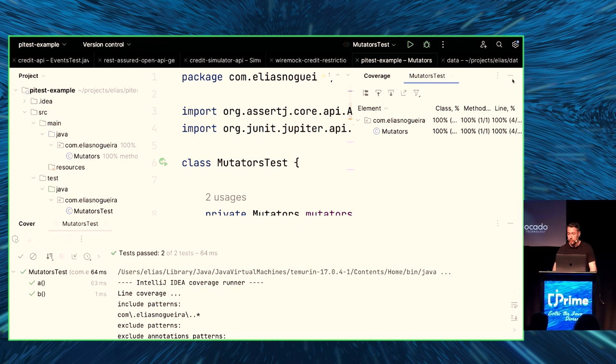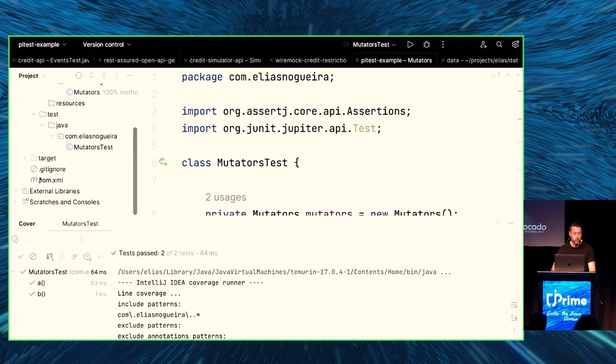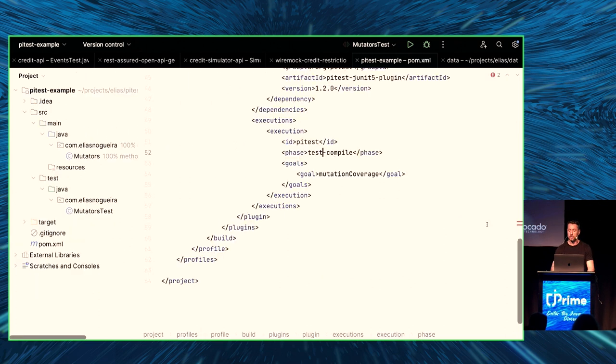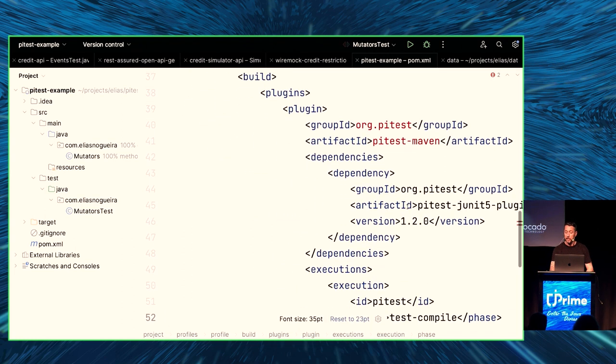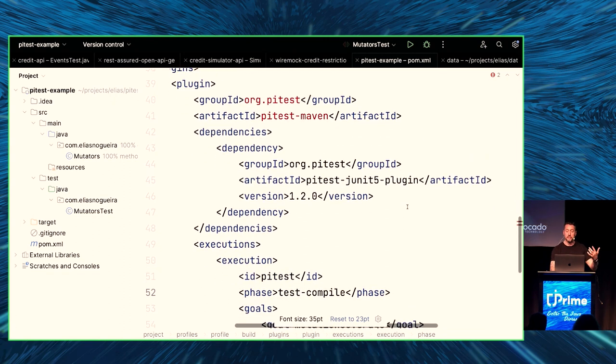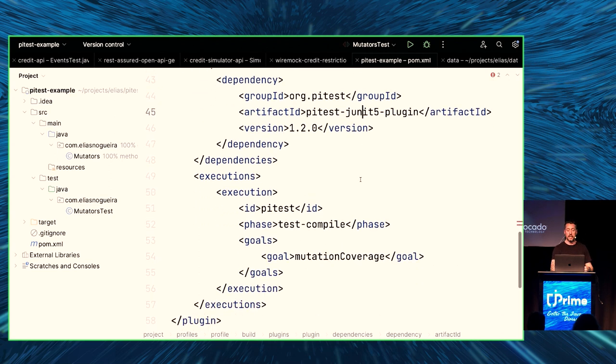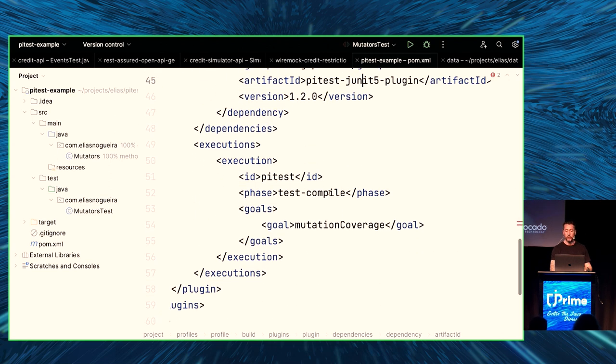But just to show you, we need to create a profile to run PyTest. There's a Maven plugin for that, and on top of that, there's a JUnit plugin, because it should be able to change based on JUnit rules. And I'm just saying PyTest, when I do test compile, apply all the mutation coverage that you have available. Cool?